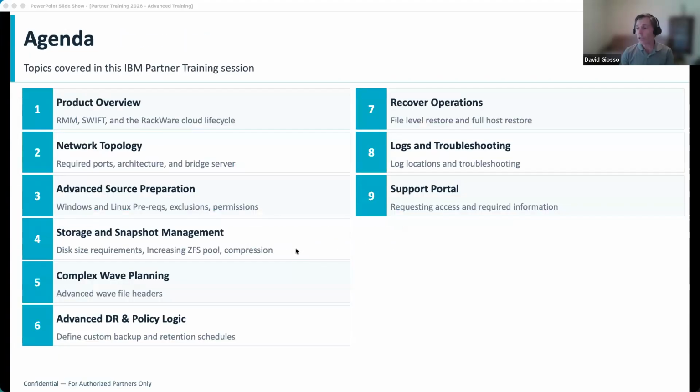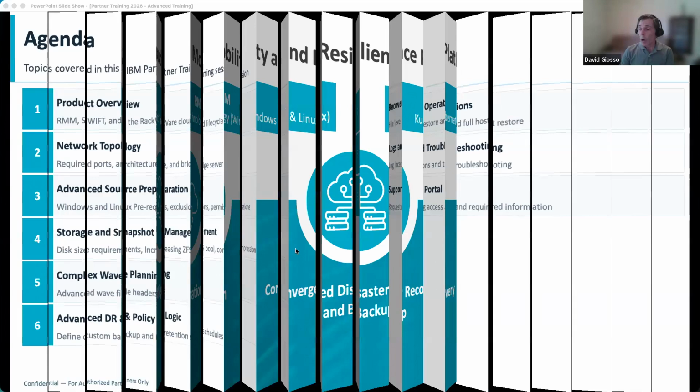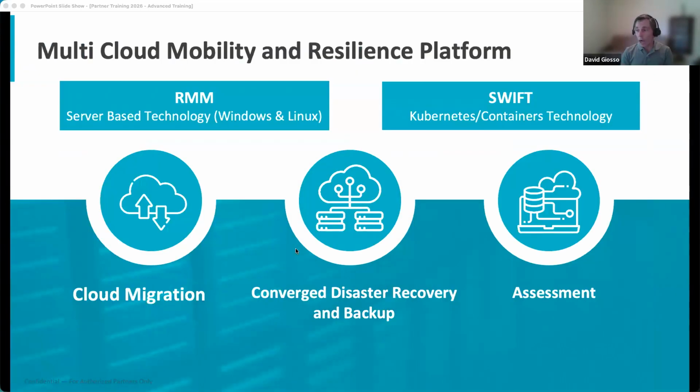The agenda, you already saw that. We're going to go through these pieces. Product overview for those of you that might be a little new, network topology, all these are the basics, but I kind of want to go over those. But we're going to talk about everything from wave planning, storage configuration, command line interface, recovery operations, and support and troubleshooting and what you need to do. So high level, and I'm going to go ahead and drop off of the video so we don't lose any bandwidth here. Get that started real quick.